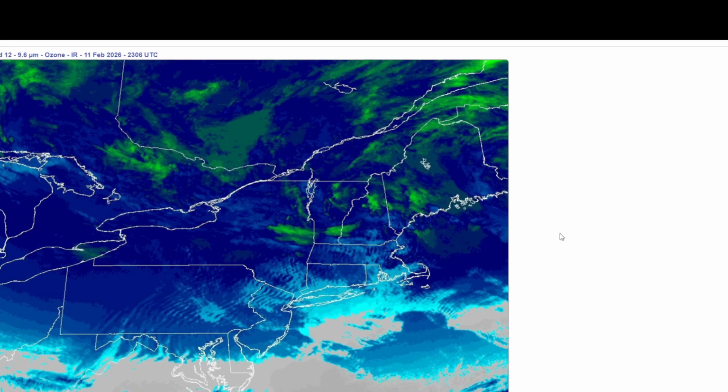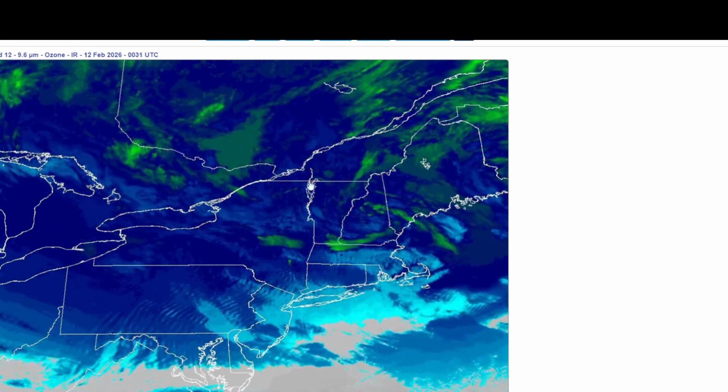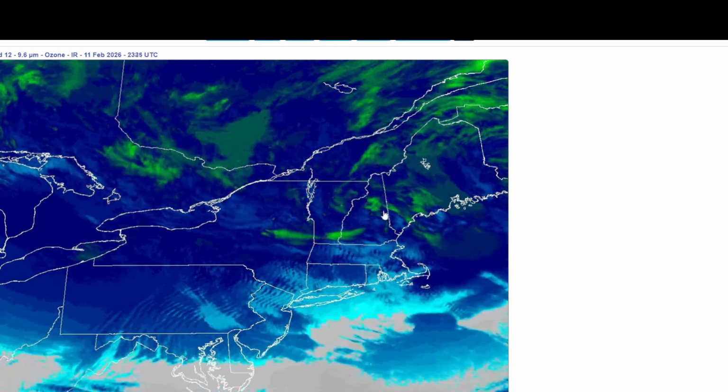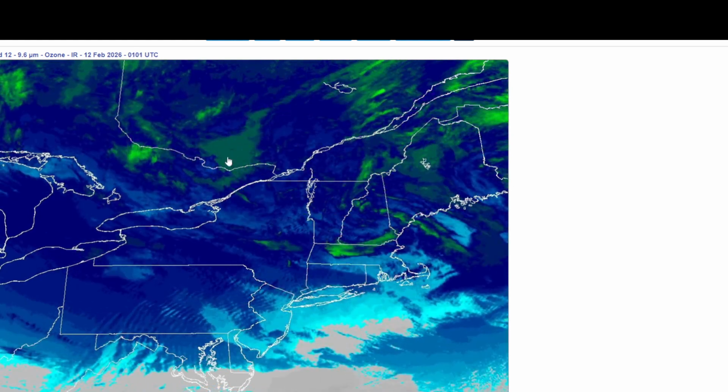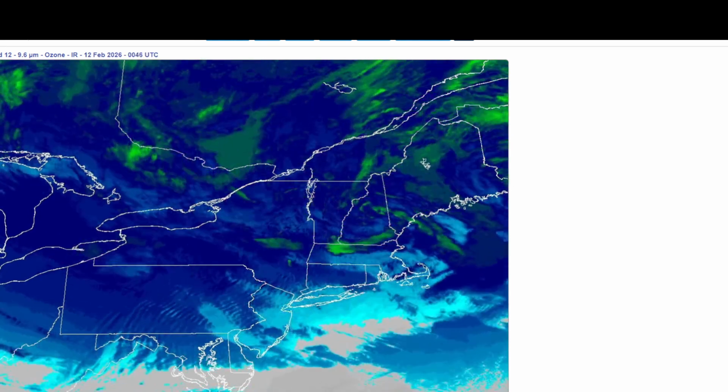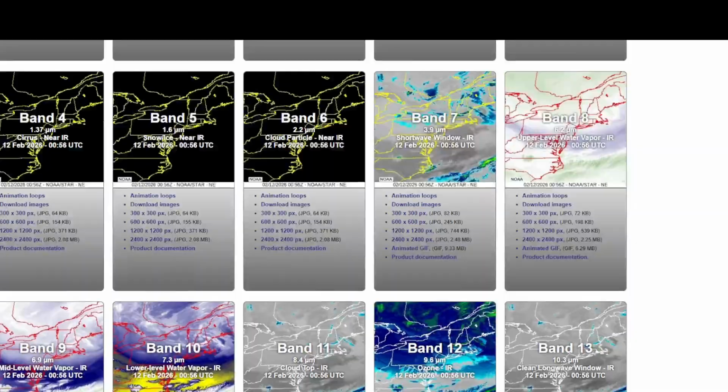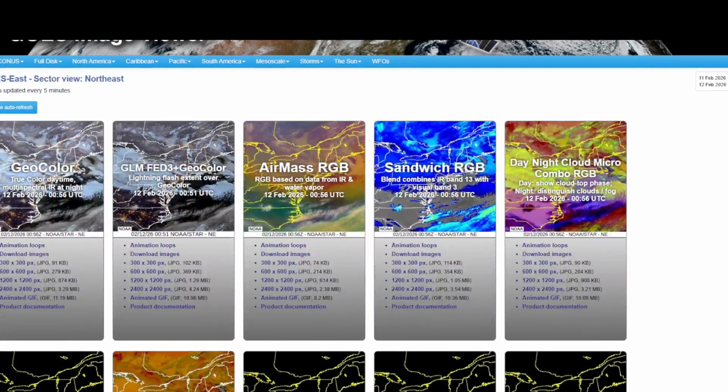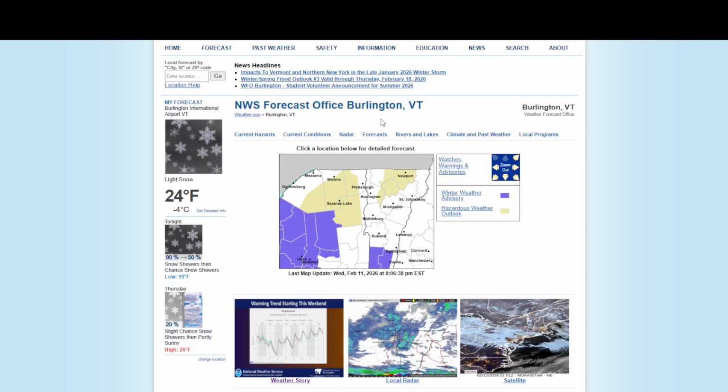where you can click any of these to load up animations, say, of the infrared, and you can see this upper low that's swirling through New Hampshire. You can look at the colder cloud tops where some snow showers are falling. This can be a handy way to assess what weather features are on satellite.